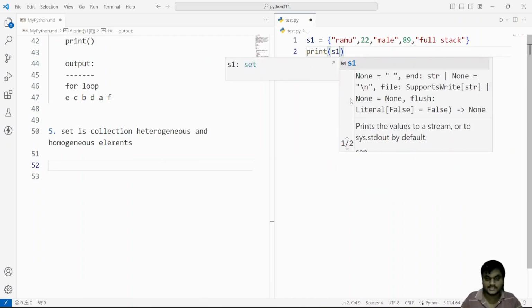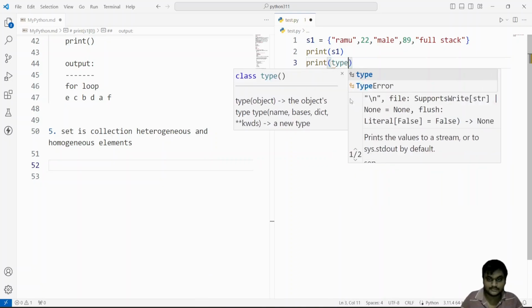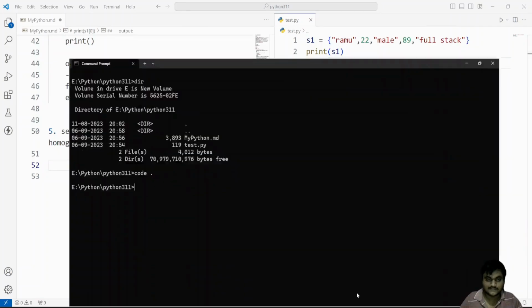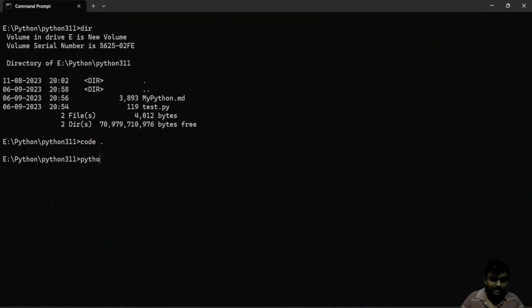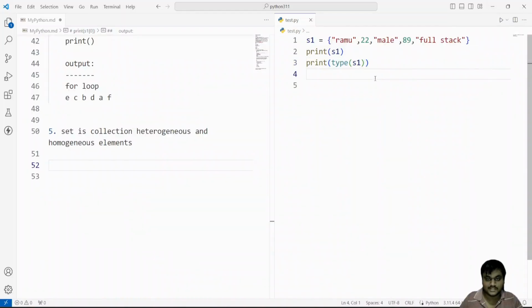If you print this S1 and type of S1, see the output. We can execute it here with python test.py. See, we got this answer: full stack, male, Ramu, 22, 89, but this is unordered. The order is not the same.